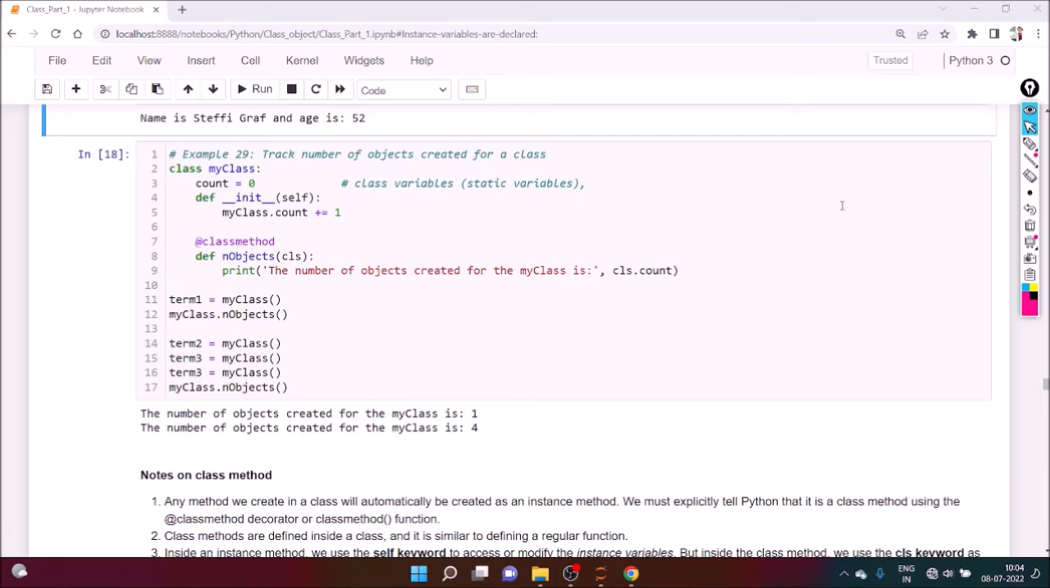We can see one more example of static method. term1 is equal to MyClass, so MyClass will create one object, named term1. This is our MyClass, where count is the class variable. Here count is a class variable, and it should be outside of the object, because it is a class variable, a static variable. Inside the constructor, we update the static variable using the class name, and every time we initialize any object, it will increment the count.